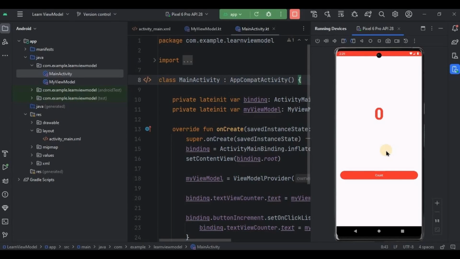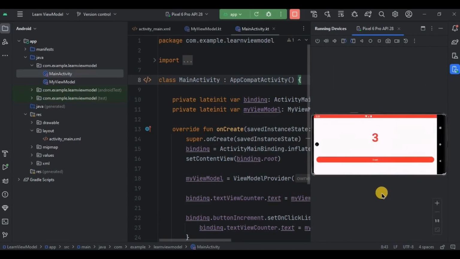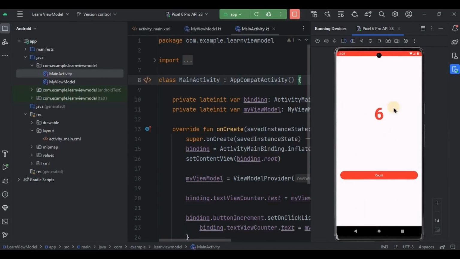This is our counter app project using view model. Here I'll increment it. And then rotate it. And see, even after the screen rotation, the counter value remains as it is. Now, I'll increment it. And again, I'll rotate it. And see, again the value is as it is. Got my point? And that's it.